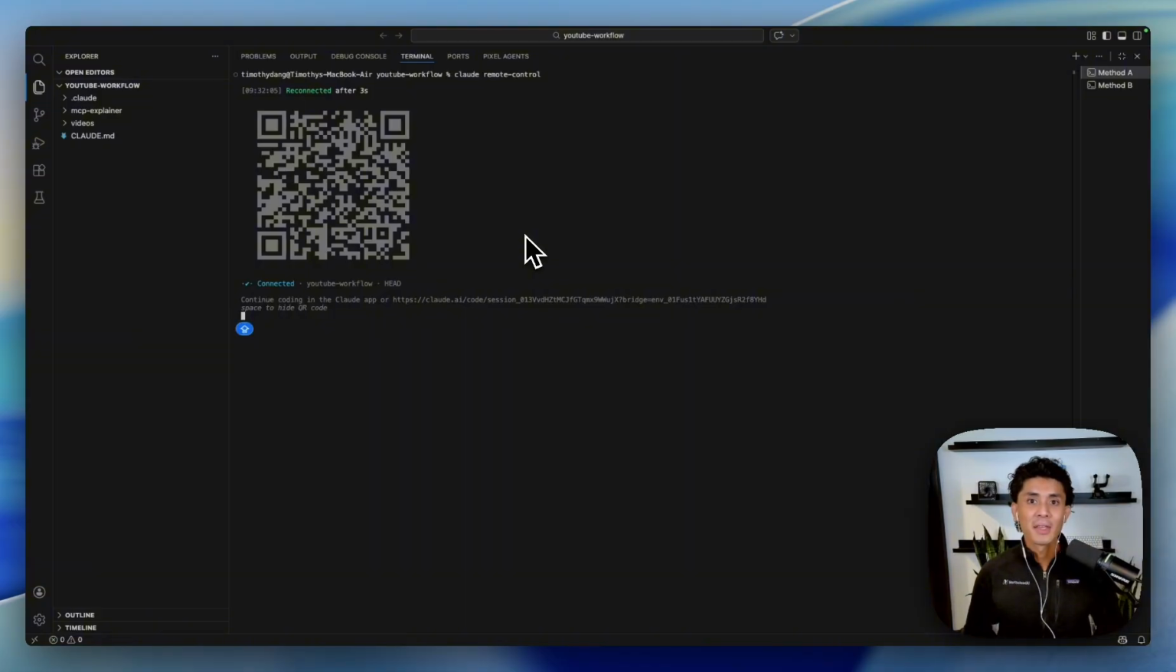Pretty easy. The third way, which is my personal preference because it's the easiest in my opinion, is navigate to the Claude app on your phone and hit the code tab. And in the code tab, you will see the active session that you're trying to connect to.